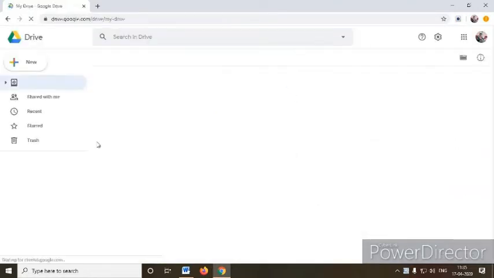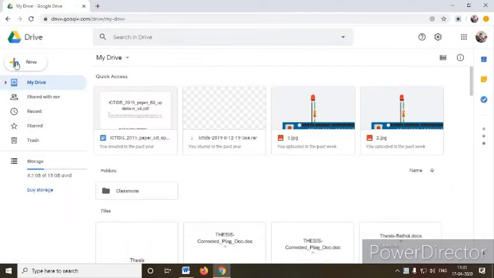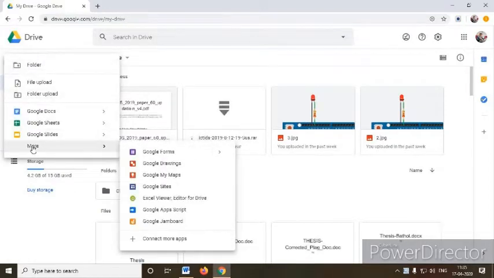Once you select Google Drive, it displays a Google Drive screen where you have an option on the left hand side, New. Click this New, you have an option More. Just click the More option. You can see the list of options drop down. Now select Google Form. From the Google Forms, choose blank form.